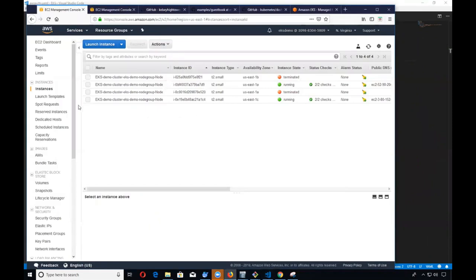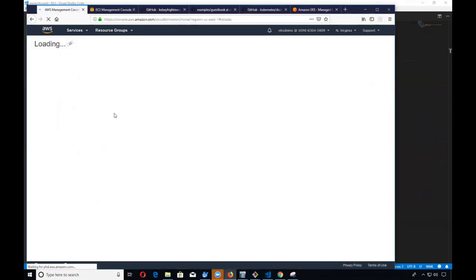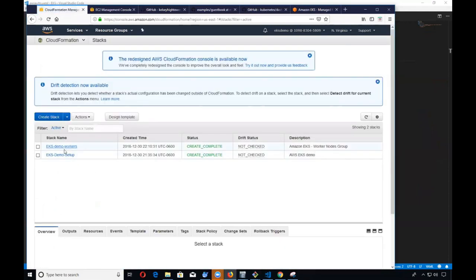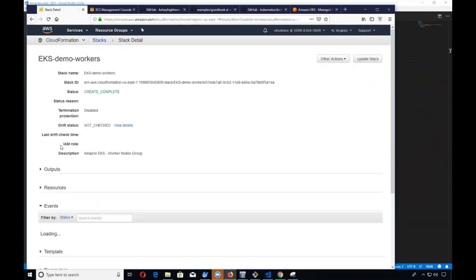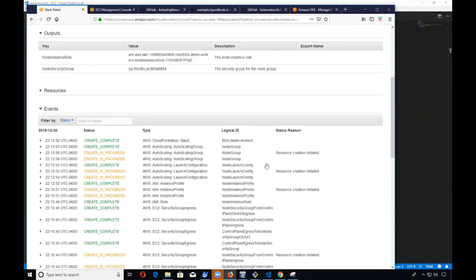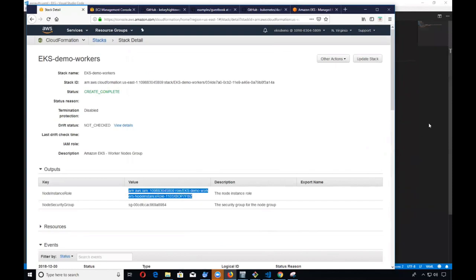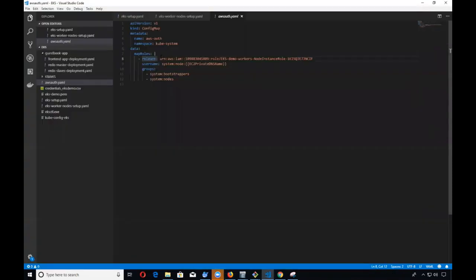So what we've got to do is go back to our CloudFormation stack here, and I did that on purpose just so you could see. Click on this one, go to the outputs. As you can see, each instance is going to run under this particular role. That's very important. So we have to take that value, go back in here, and put it in there.